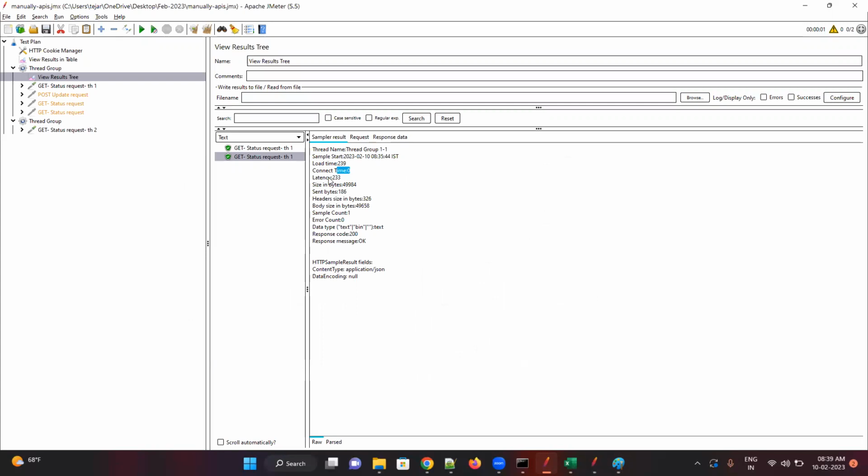Okay. So now latency. What is latency? Latency is nothing but our network delay. The higher the gap, or the more routers between our client and server, the more latency you will see.